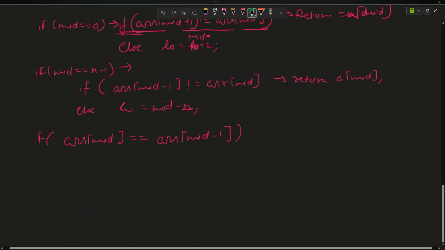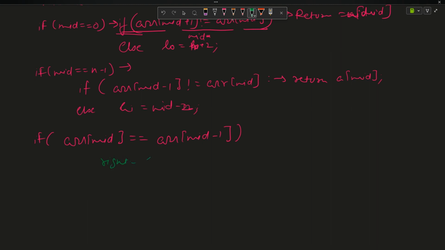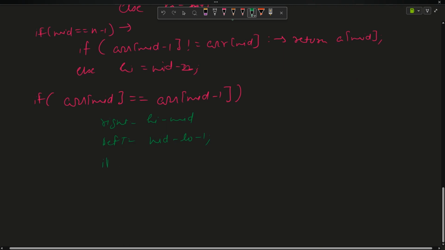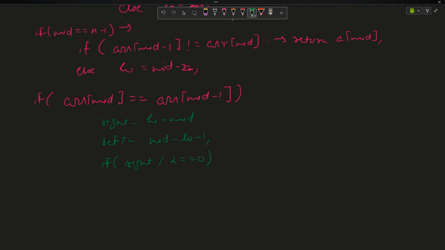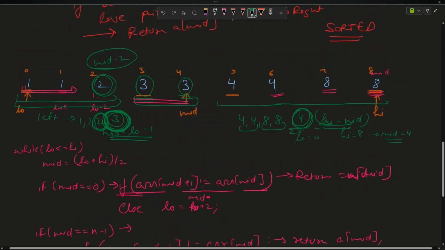I will use that condition to write if array of mid equals array of mid minus 1. My right elements would be high minus mid. My left elements would be mid minus low minus 1. Now if my right modulo 2 equals 0, in that case the elements on the right are occurring in pairs. In that case, I will move my high towards mid minus 2.